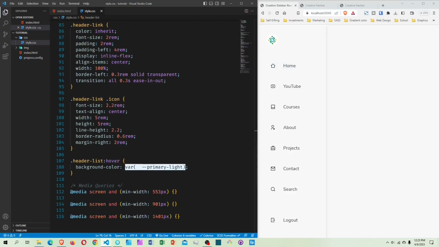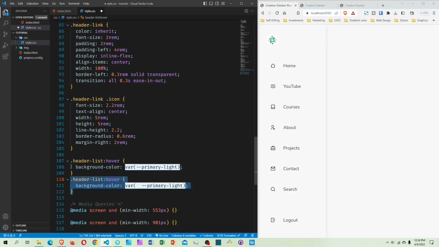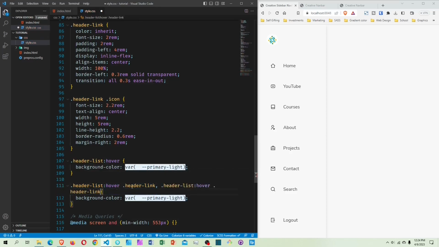After that one, we want to do it for the link right here. So I'm gonna select my header list and duplicate this one. So when we hover over the header list, we want to do the header link. Now for the header link, at the same time we want to do it for the active. If the header list had the active, and our first li does have the active class, like this.